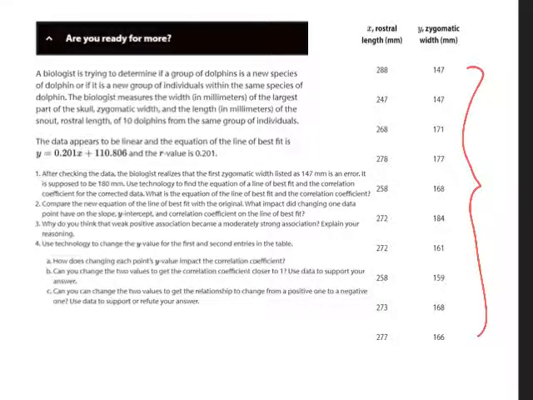And when you put this in your graphing calculator or your Desmos, you'll get a line of best fit with this equation. So positive relationship and your y-intercept, and it has an R value of 0.201. So let's just think about that R value. That is not very strong. It's a positive relationship, but it is weak. So after checking the data, the biologist realizes that the first zygomatic width listed as 147 is an error. Right here, we have an error. It really should be 180.